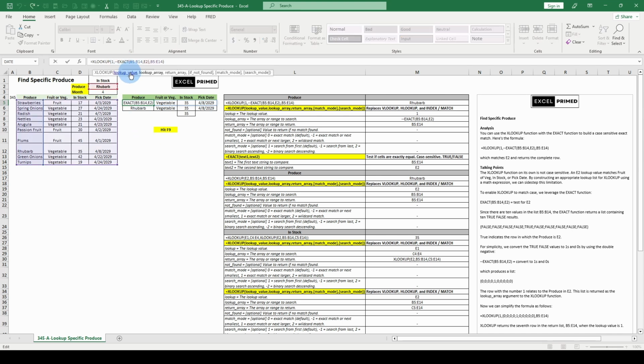What happens is the lookup array is going to produce 00010. It's exact. That's why our lookup value here is 1, because we're using that EXACT, and we're going 1, 2, 3, 4, 5, 6, 7, 8. And we get a true here at rhubarb. That's it. If you want to find only the stock in hand, we can do this.